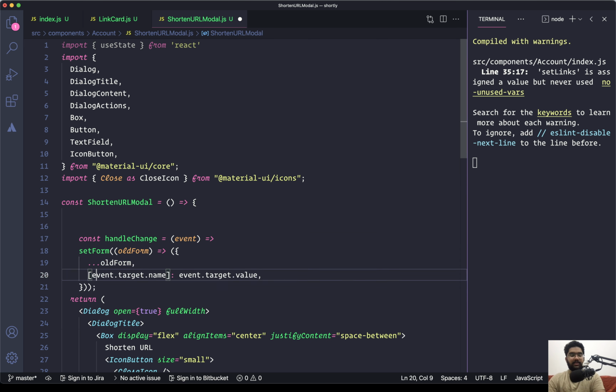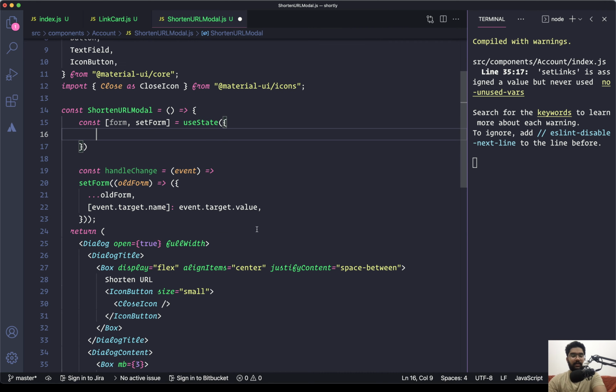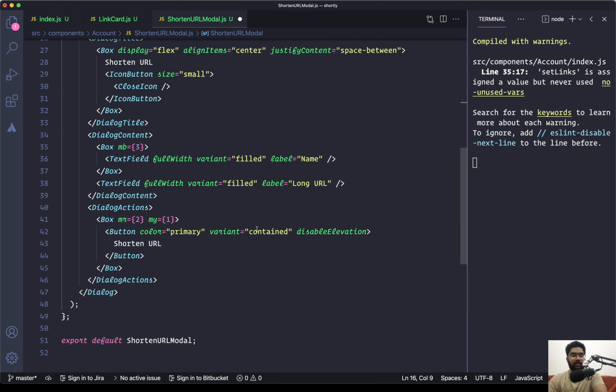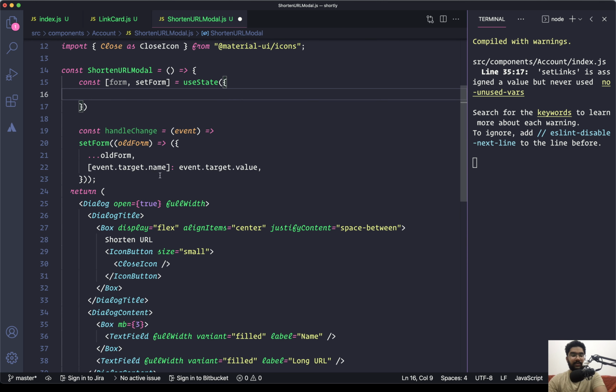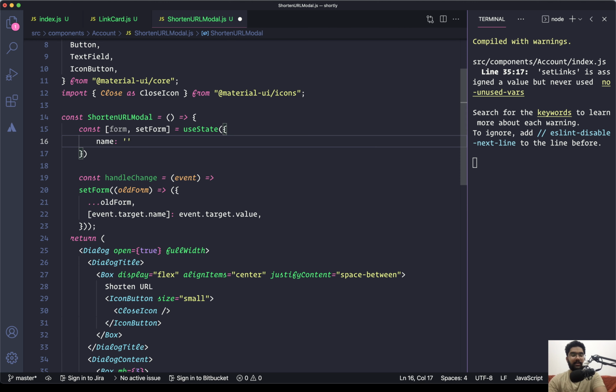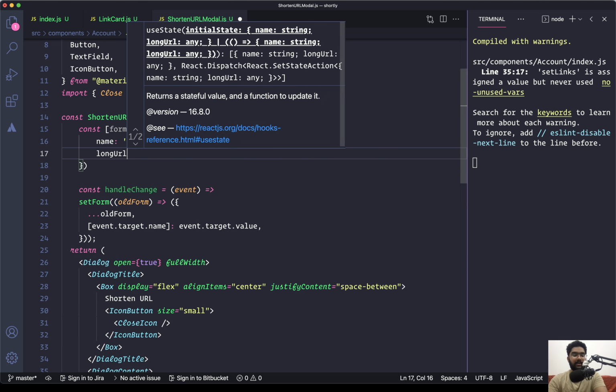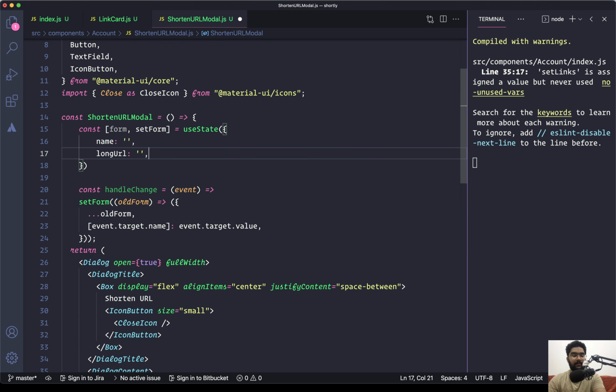Let's place the function first, and now right over here we need to have a state with the name of form, and the function to be setForm. Using the useState, we will be passing in an object, and in this case we require two properties, one for the name and the other one for the long URL. Let's do that. Name to be an empty string, long URL to be an empty string as well.